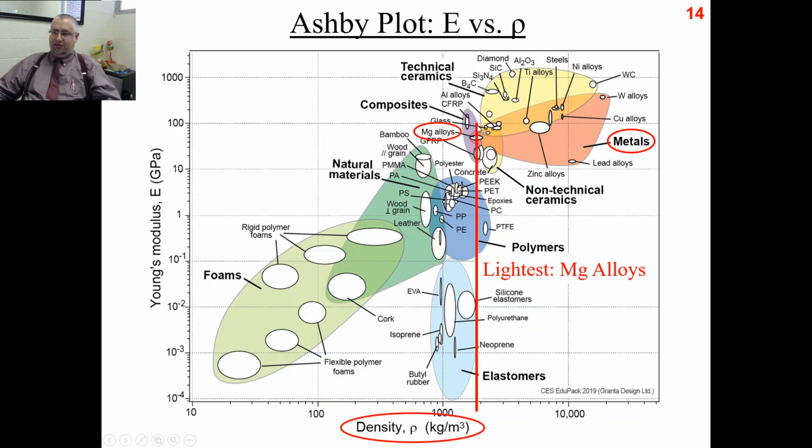So I've selected magnesium alloys. I've circled it here so you can see it, and I'm going to follow this line down. We're expecting magnesium alloys to have densities on the order of about 2,000 kilograms per meter cubed, and that's the least dense of all the metals. That's an example of how you use the Ashby chart to identify, among the family of metals, which one is the lightest or has the least density.